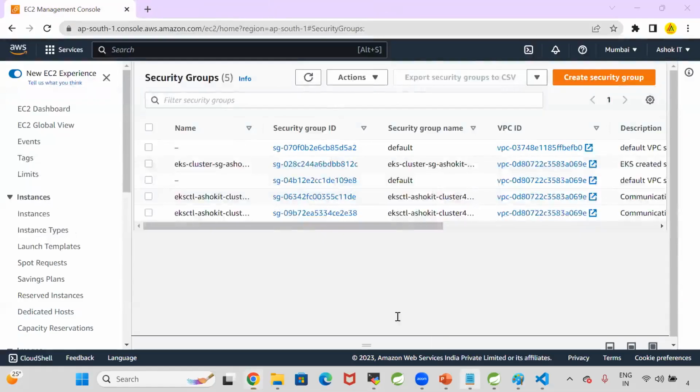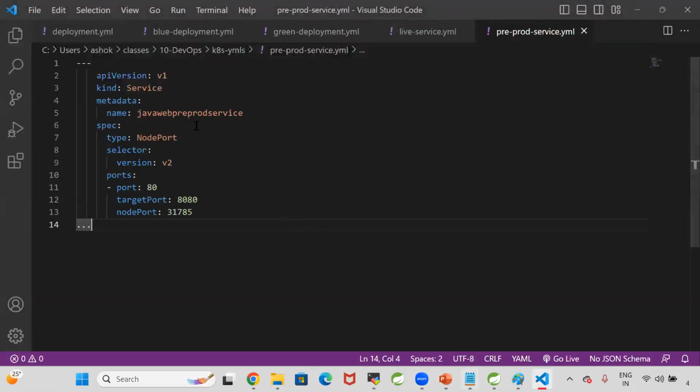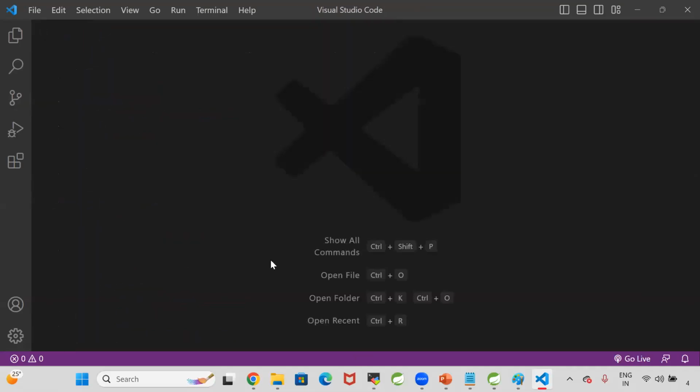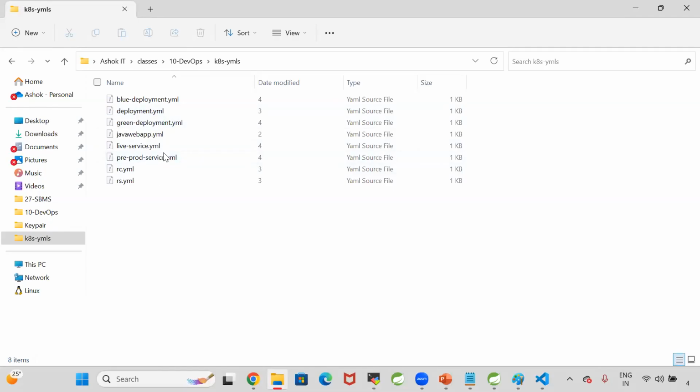Are you guys clear? I will share these manifest YML files also in the Git repository: blue deployment YML, green deployment YML, live service YML, pre-prod service YML. Whatever manifest files I have created, I will keep all of them in one Git repository and share them.